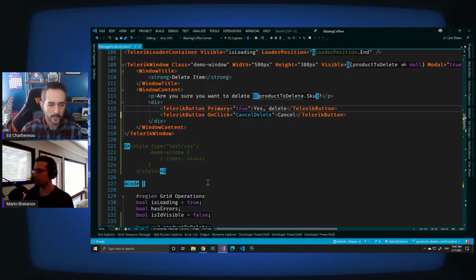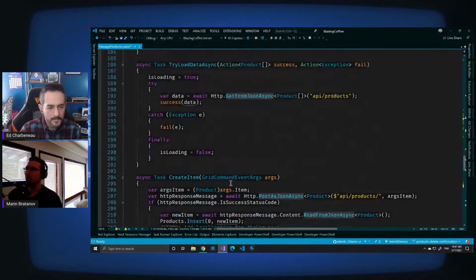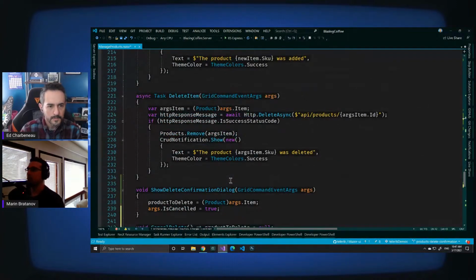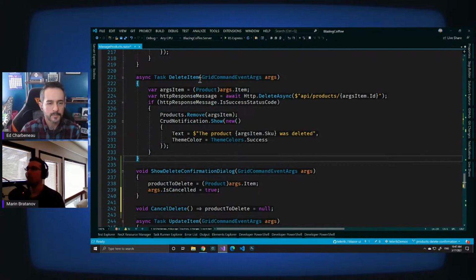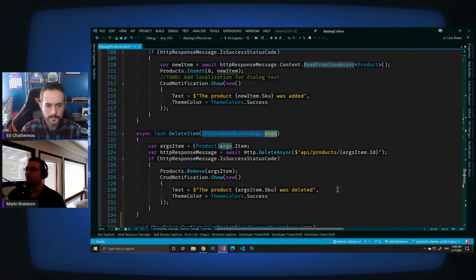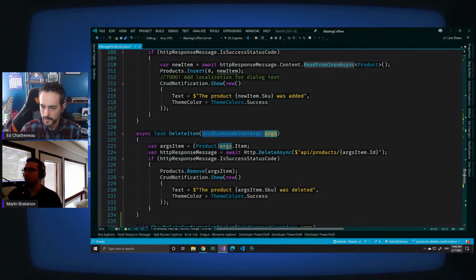And then what should we do to handle the actual delete part, Marin? So I think this is where we should decouple from the grid a little bit. So now we need the code that we have hooked up to the OnDelete handler. We need to execute that in our primary delete button click event. So we should probably first remove it from the grid OnDelete handler, and then we can probably also decouple it from the grid command event args. It's going to work with the product to delete. So okay, this method will become just a little shorter too.